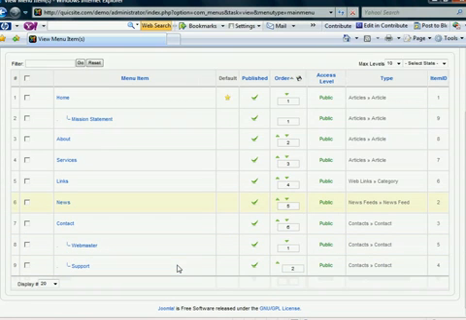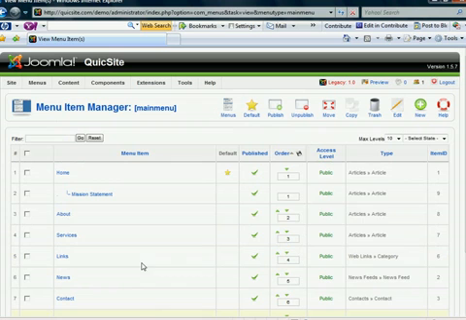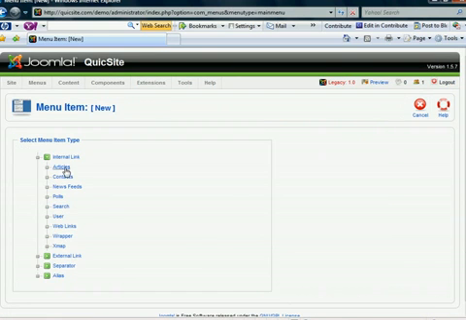So let me do two things here. Let me add the new contact as a top link, and then ultimately I'll place it as a sublink under my contact top link that already exists. So to do so, you'd click New for New Menu Item. In this case, you're going to go to Contacts, because we're not wanting to make a menu item that goes to our web pages. We're wanting to make a menu item that goes to the Contacts section.